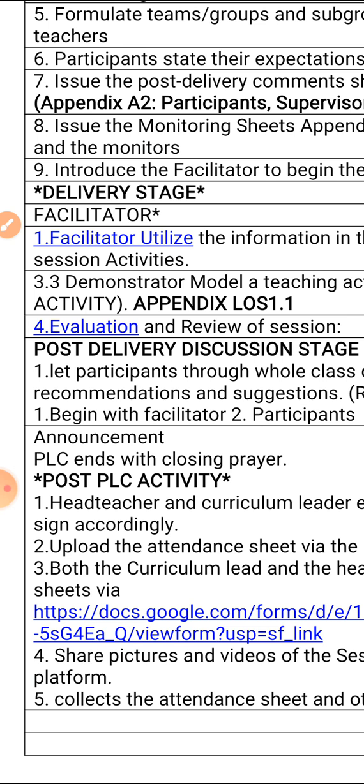On the other hand, copies of the lesson observation sheet will have to be given to all the participants, the supervisor and the monitor. So they will use the lesson observation sheet to assess the performance of that demonstrator, facilitator or teacher who is modeling that teaching activity. Good. As soon as he or she is done, we move on to the evaluation stage and review session.